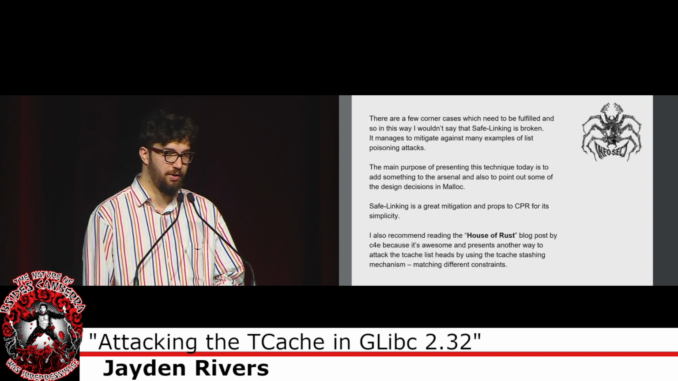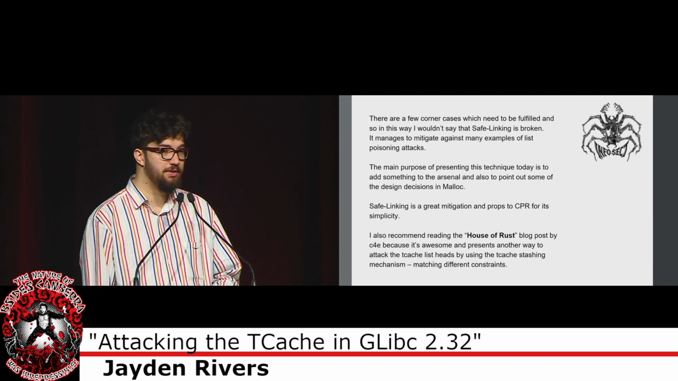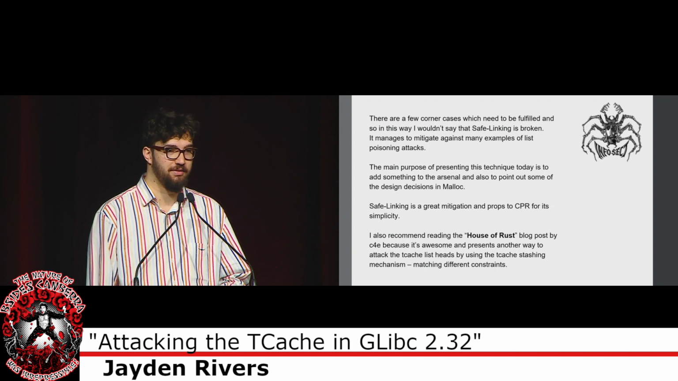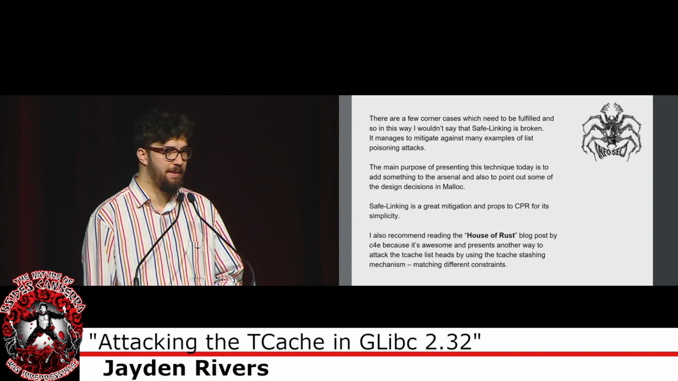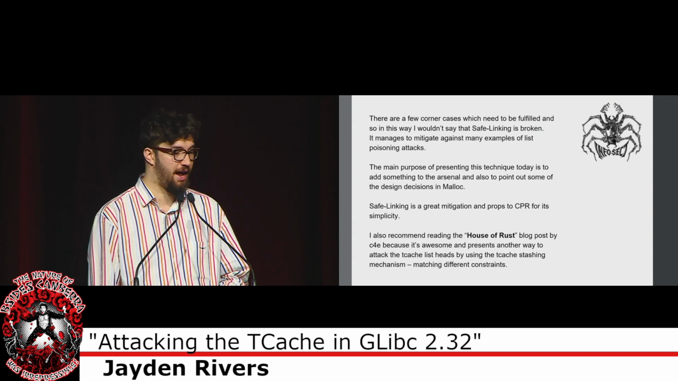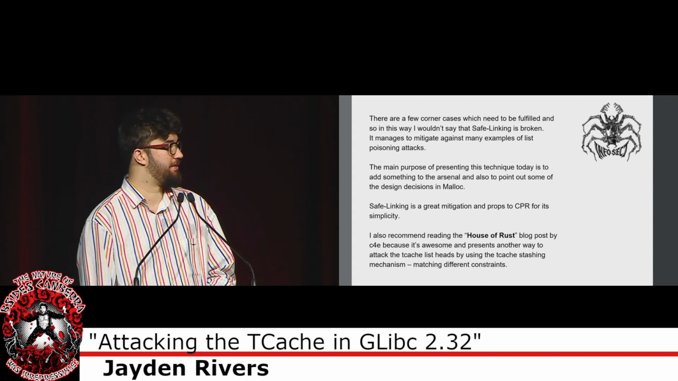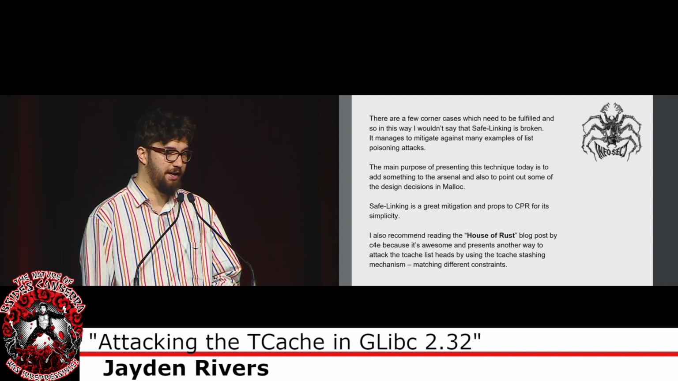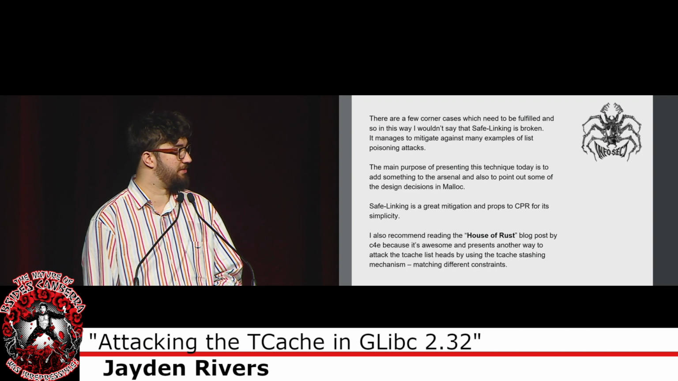So there are a few corner cases which need to be fulfilled, and in this way I wouldn't say that safe linking is broken. It manages to mitigate against many examples of list poisoning attacks. The main purpose of presenting this technique today was to add something to the arsenal and also to point out some of the design decisions in malloc. Safe linking, in my opinion, is a great mitigation, and props to CPR for its simplicity.